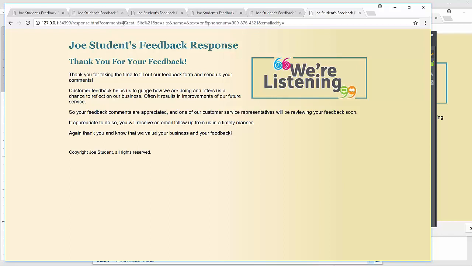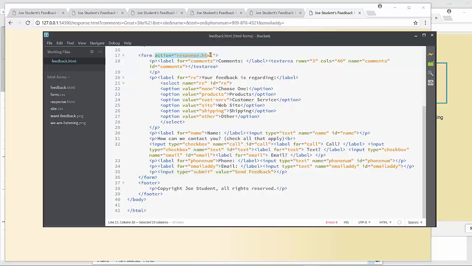Also, you'll notice that you can actually see by default some of the settings that were on the form. This gives you a clue as to the names that you gave to your form elements and how the browser is sending that information to your server. So comments equal great site, site name we didn't fill out, so it's blank, and phone number is given since I did fill it in, email address is blank, and so on. So that's important for action.